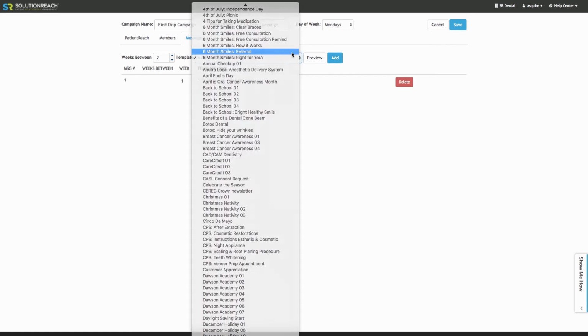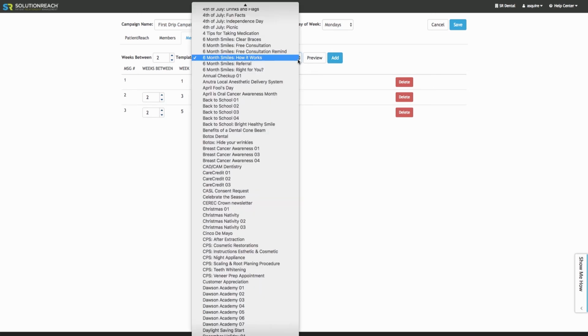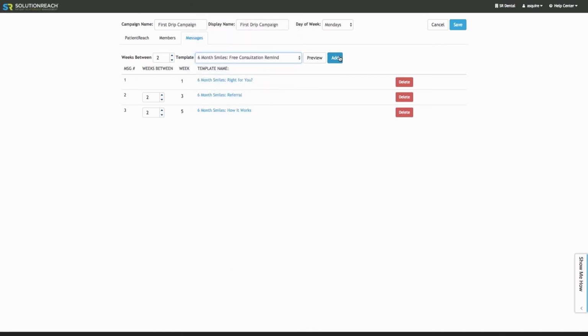Repeat this process to add as many newsletters to the campaign as you'd like. As they are added, each newsletter and interval is listed below, but changes can still be made using the drop-down menus on each row to set the gap between messages. If the numbers in the Weeks Between column are adjusted, the numbers in the Week column will automatically update. Once the messages and message intervals have been set, click Save.